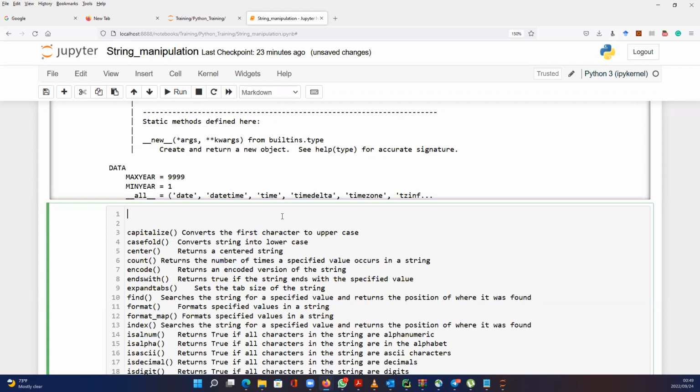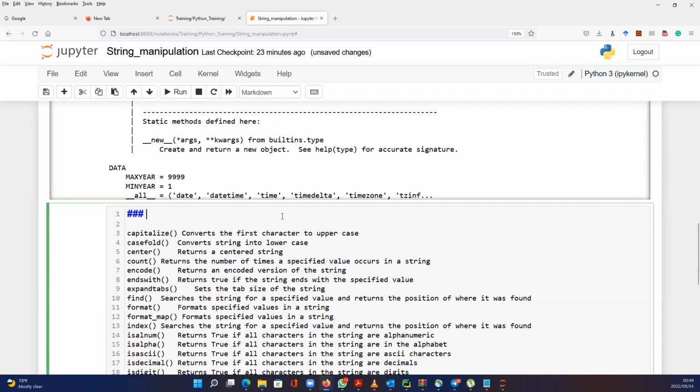So these are the built-in methods that Python provides, which you can use on string objects. You don't have to type this.